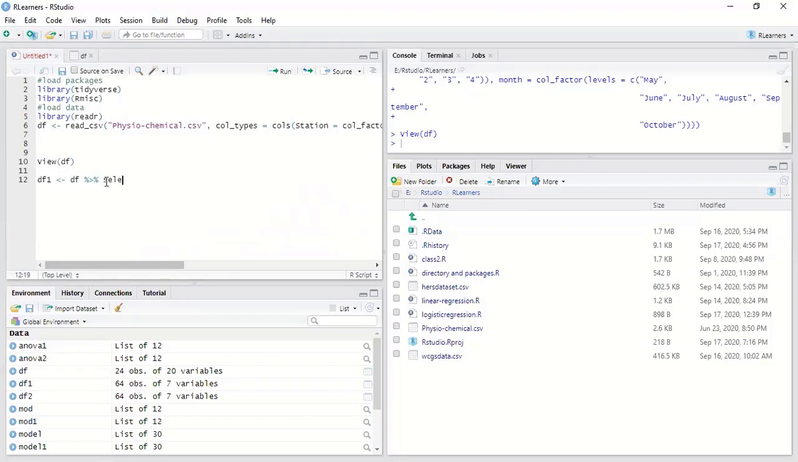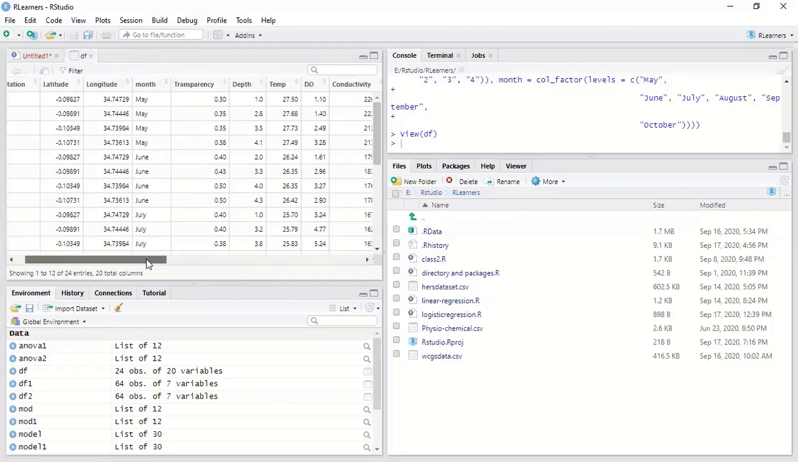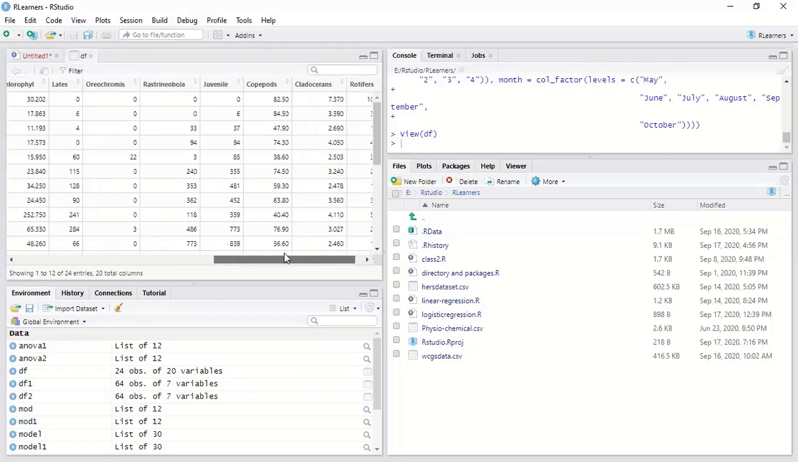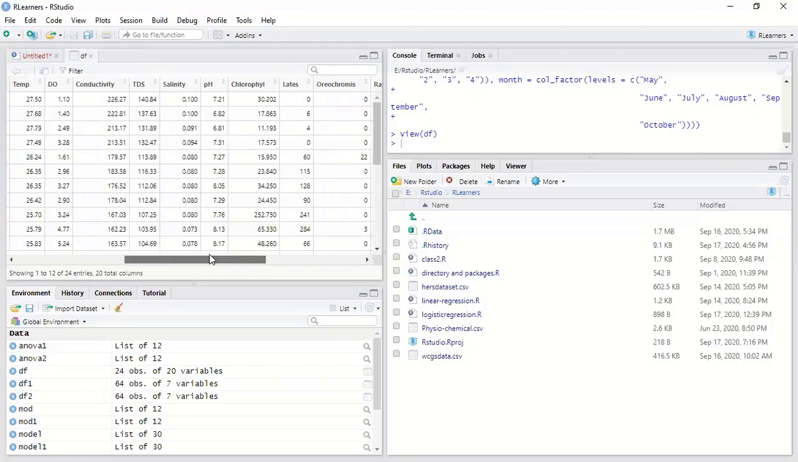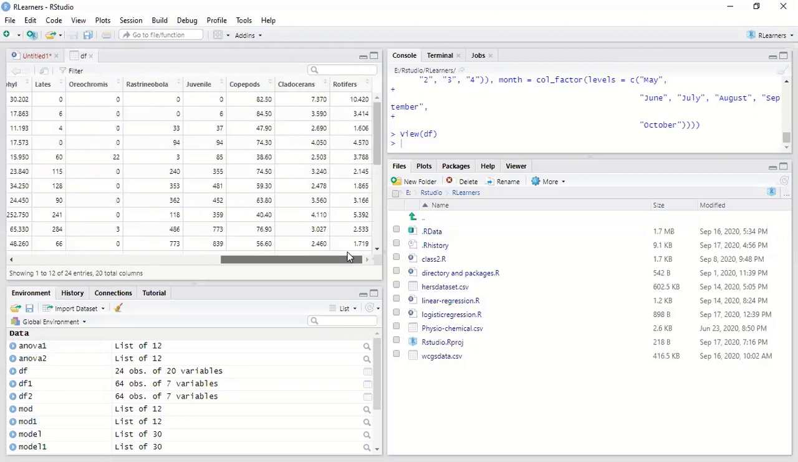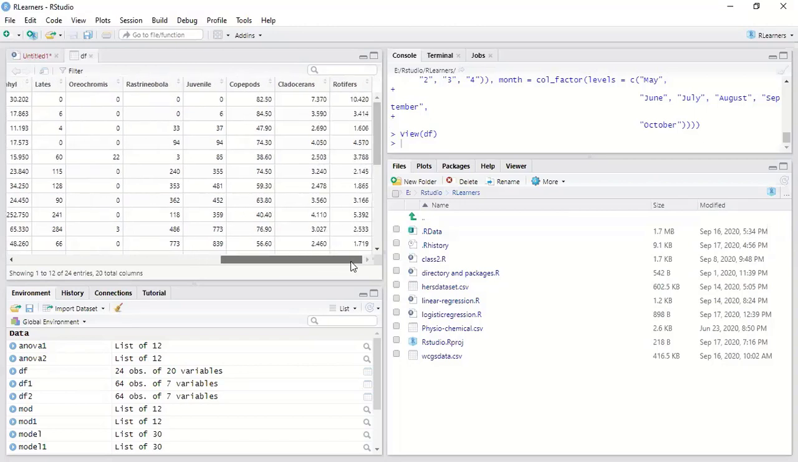I want us to select. Last time we talked about selecting. You come to your data and select the columns or the variables that you want to use. Now in this case, these are someone's data on physical chemical parameters, but at the end of the data here, as you can see, there are some variables called lattice or chromis. These are fish species, and some copepods. These are invertebrates, aquatic invertebrates.